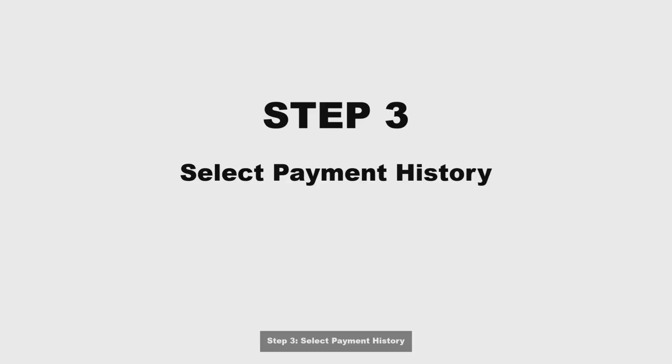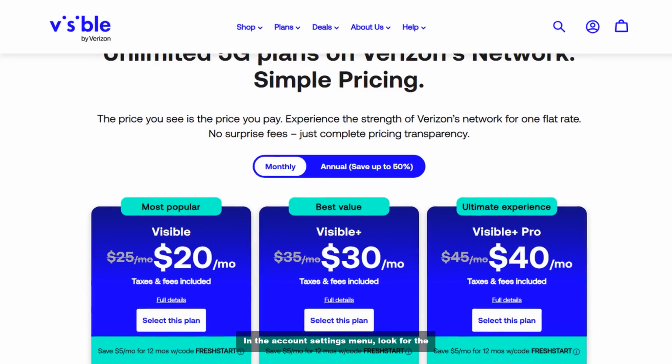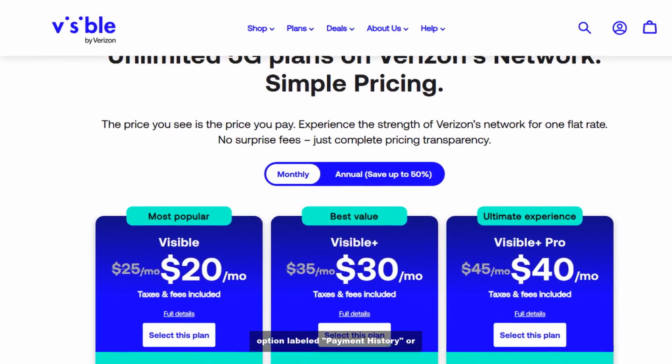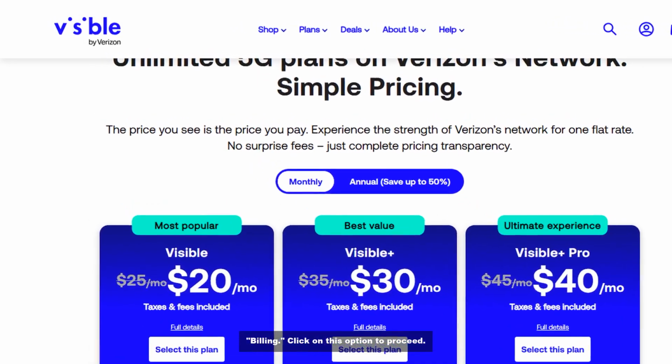Step 3. Select Payment History. In the Account Settings menu, look for the option labeled Payment History or Billing. Click on this option to proceed.